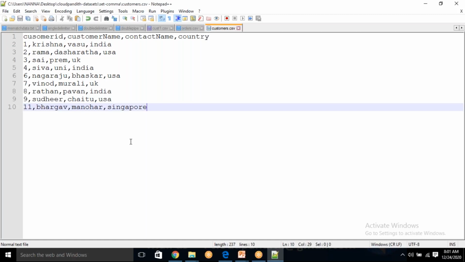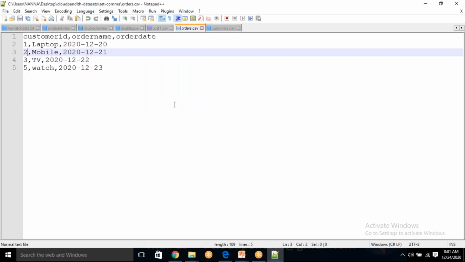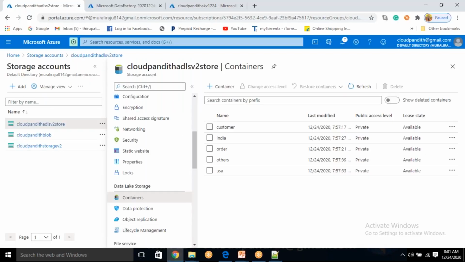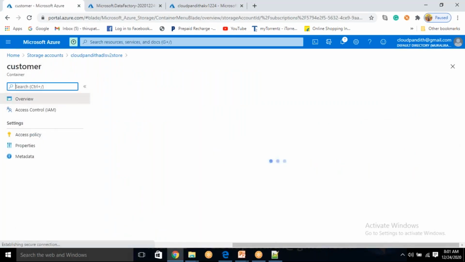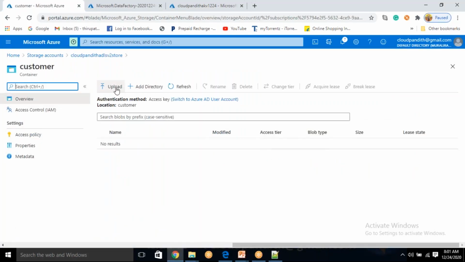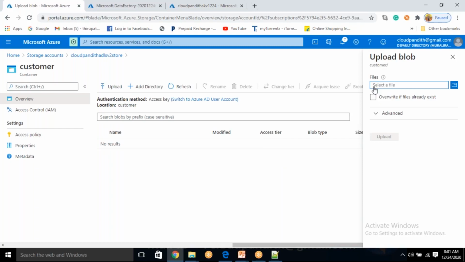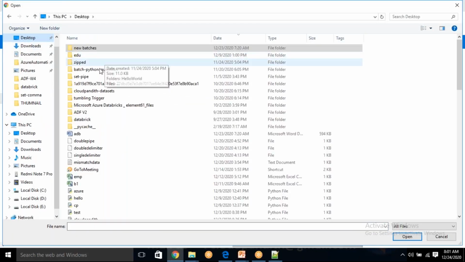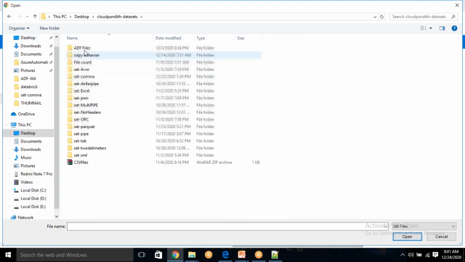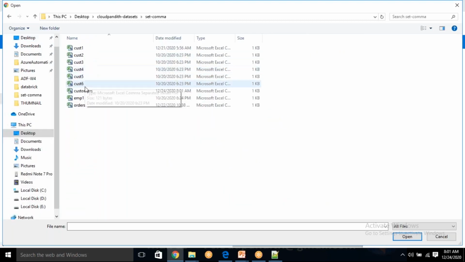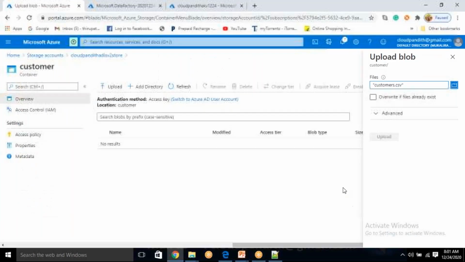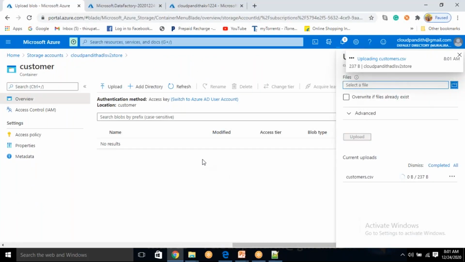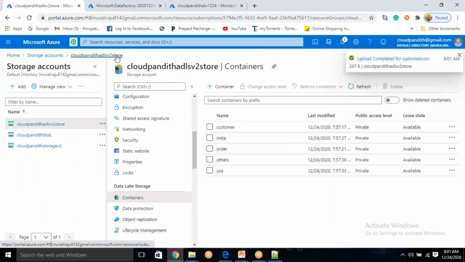So let me just save this, and I will upload these files into the storage. Which storage? This is the storage which we have created. Let's go inside the customer folder. Let's upload. Customers. Upload this. Come back.